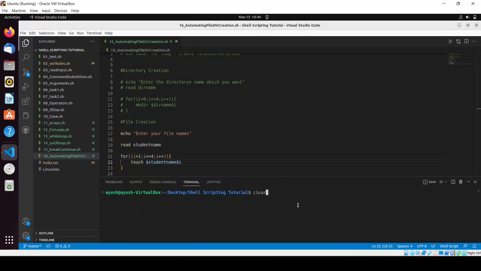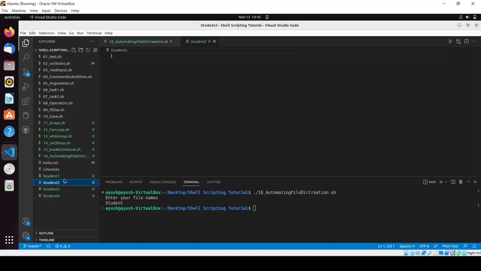Let me clear the screen, run the script, enter student. Here you will see all the files student 1 2 3 4 have been created. In this way you can create hundreds of files using the for loop, and that's a very good use case. Suppose in some cases you need multiple directories, so you will not do manual tasks. Whatever number of directories you need, you will just provide it here. That's all for today, and I hope you liked this use case.